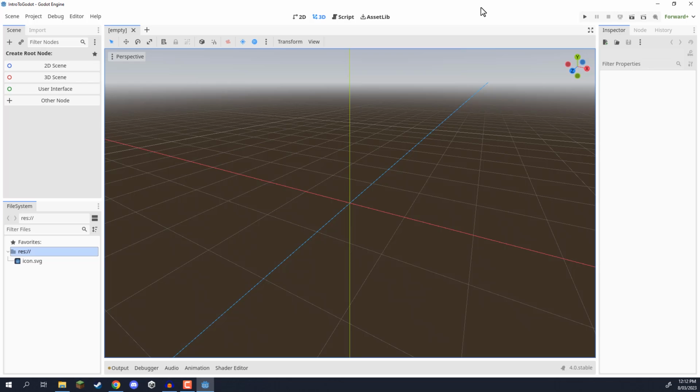As you can see, there are a lot of different buttons and text labels and things that may be a bit confusing to start off with, but in the next lesson, we are going to be looking at what each of these different windows do, what the buttons do, and how we can navigate around the engine.